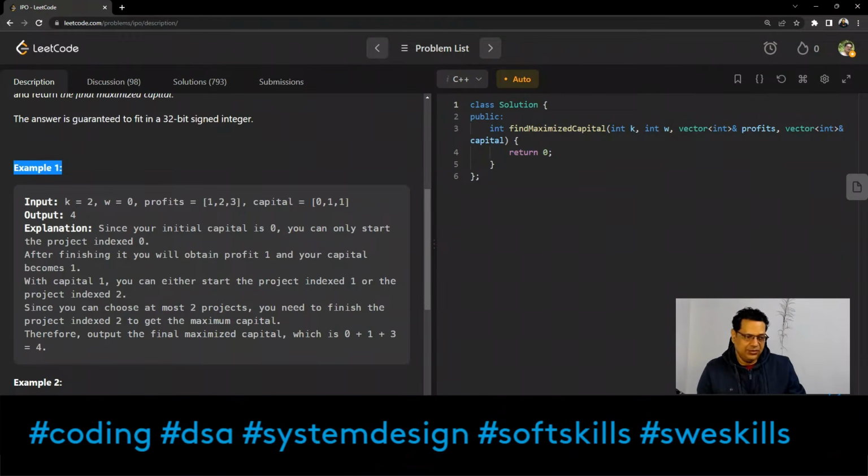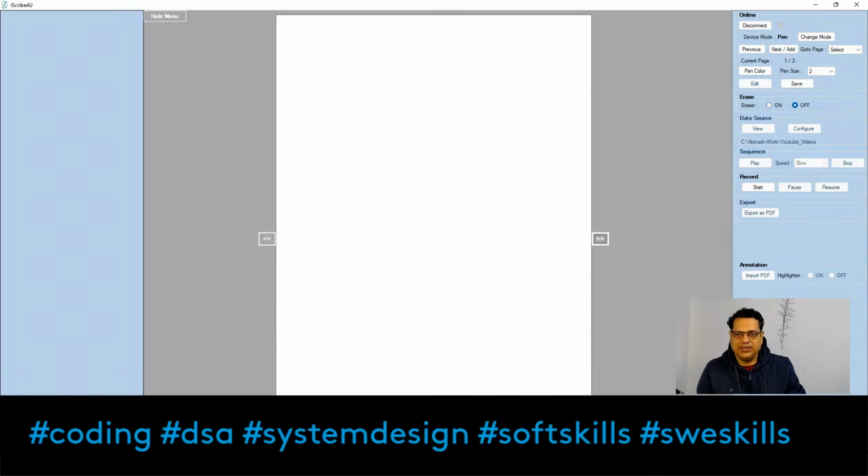Now the first example, let me go through the example as such. Example one: you have k equal to 2, and you have w equal to 0. Here w is the initial capital, and k is the number of projects they are allowed to take to get the maximum profit. Now there are two arrays: profits, which is 1, 2, and 3, and similarly capital required, which here is 0, 1, 1.